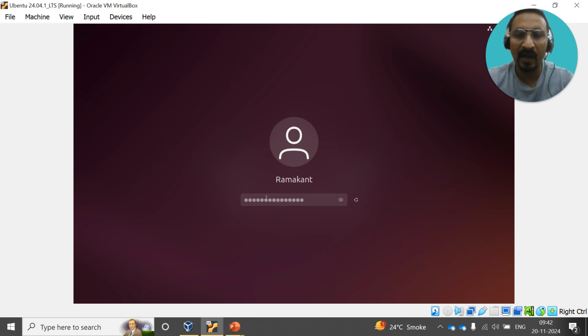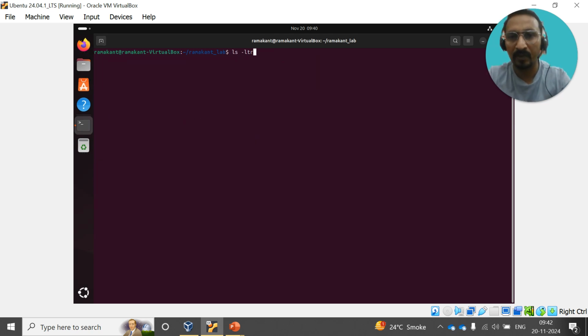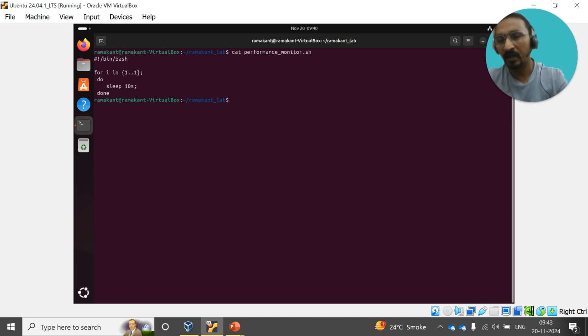So this is my virtual VM Ubuntu. I've written one simple program. What this program does is just loop once and then sleep for 10 seconds. It's just a simple program, but it could be a complex program with thousands of lines of code. Now I want to measure the performance of this shell script, or of a particular program.